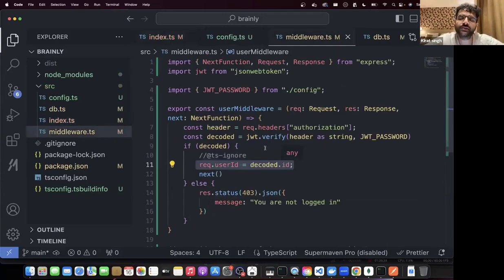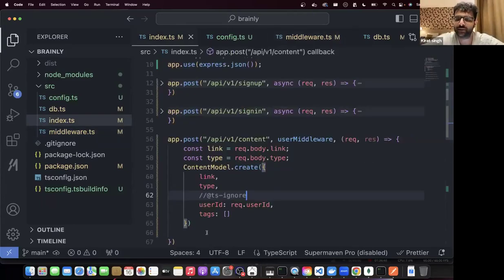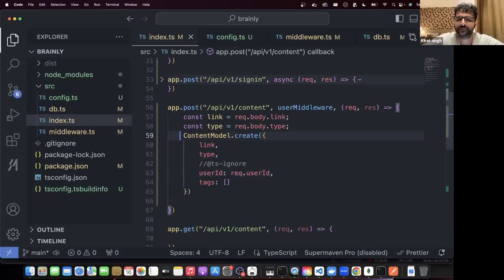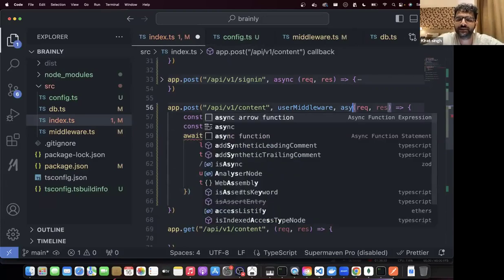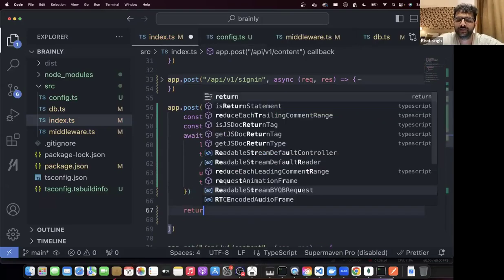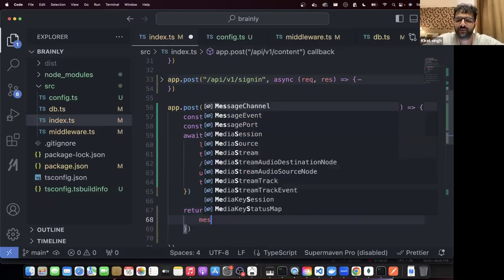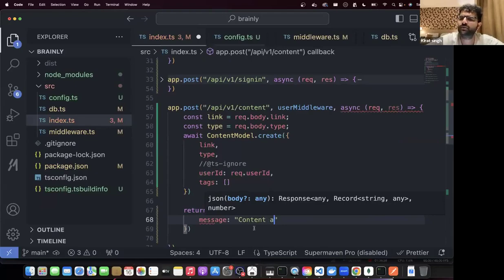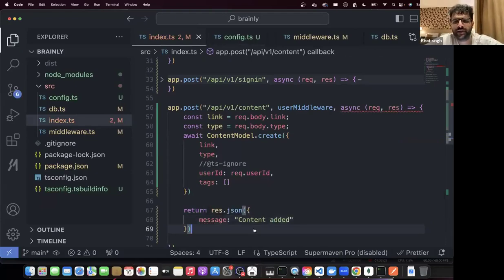I did not override the types of the global request object. That is what I should do. I should override the types of this. For now I have put a TS ignore here too, so we have to TS ignore here as well. User ID is rec.userid. We insert it. Make this an async function, and then simply return. It is simple, nothing strange in it. This lets you add the content.